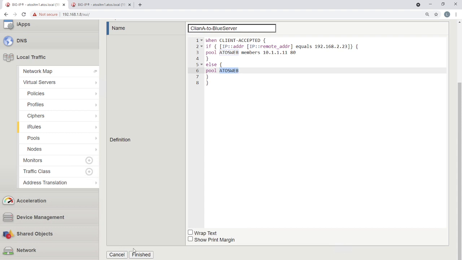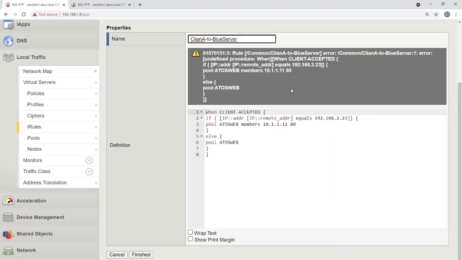I'm just saving this one. If all the syntaxes are correct, only then the system will allow me to complete. If not, it will be throwing an error. Can you see that error? What is that error? It says error in the undefined procedure when client accepted. Okay, maybe the client underscore accepted.